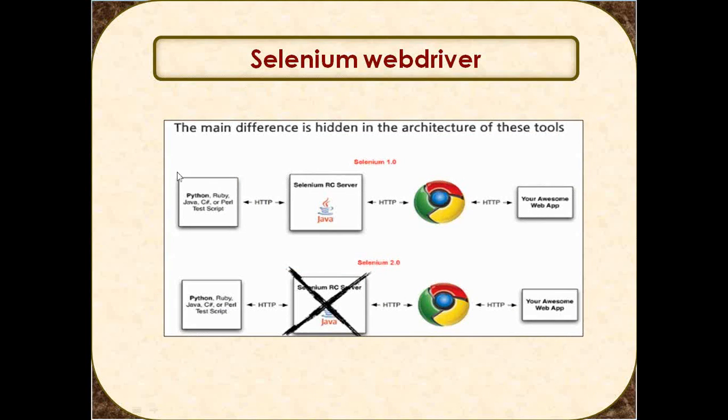If you see the difference between Selenium RC and Webdriver, this is the one. Selenium RC, the above one I am showing, can also be called Selenium 1.0. So the code, and this is the Selenium server. You need to start your Selenium server, and this is the browser you have chosen, and your application is running on that particular browser. But coming to Webdriver, you have written a code and there is no Selenium server.